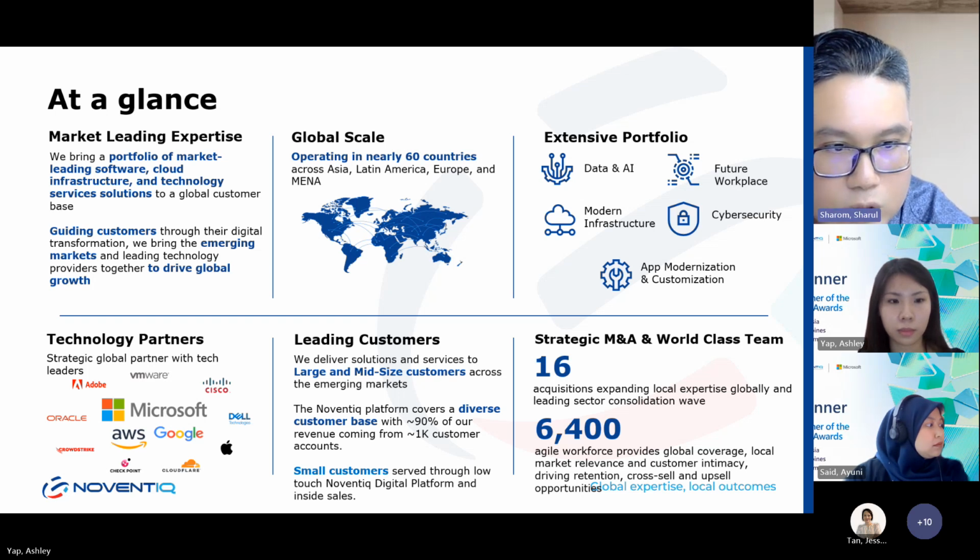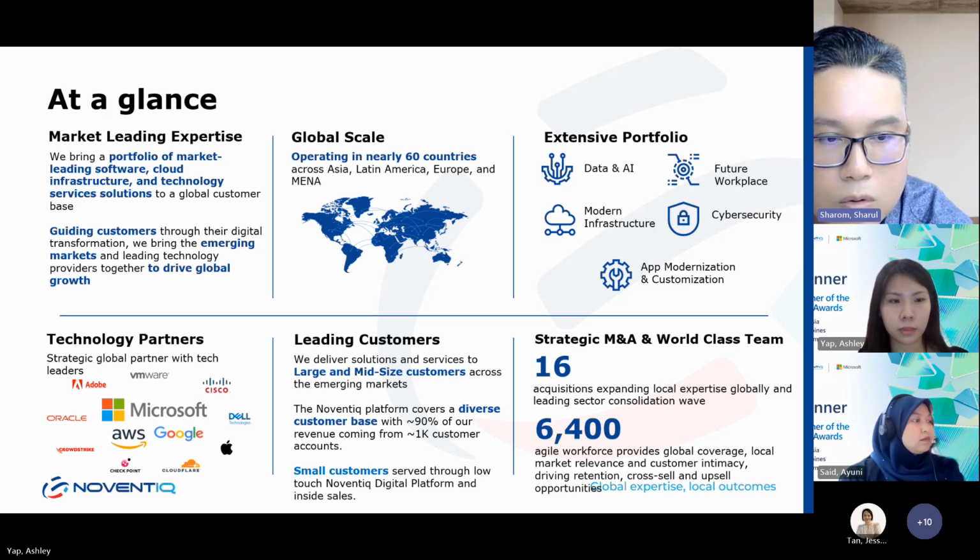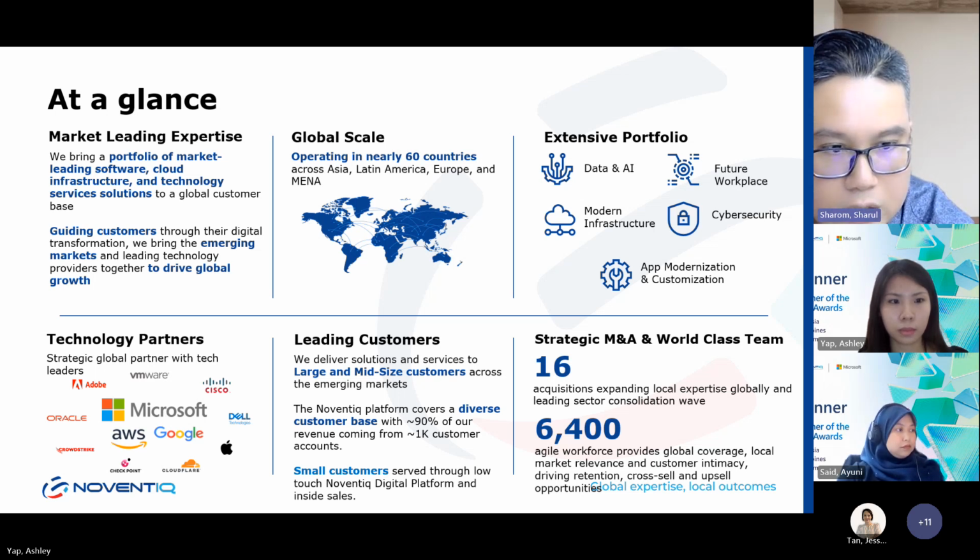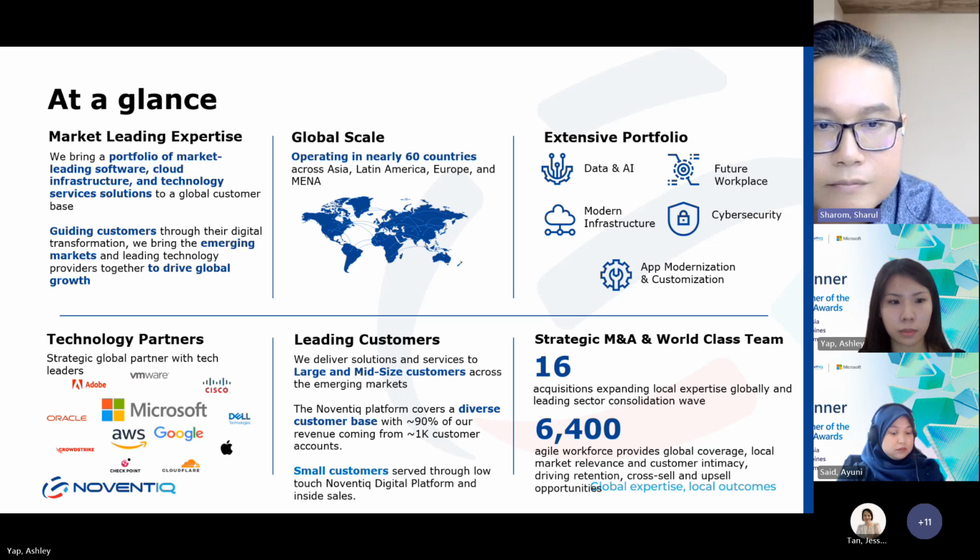In terms of our technology partners, we not just focus on Microsoft, but we have also added a few more principals as part of our offerings, such as AWS, Google, Oracle, Adobe, and a few cybersecurity vendors, especially CrowdStrike and Cloudflare.